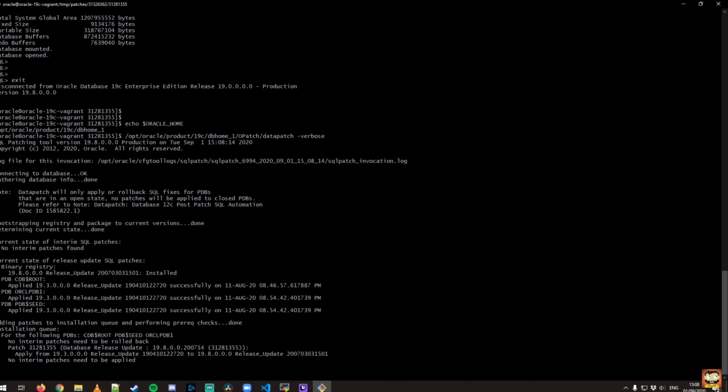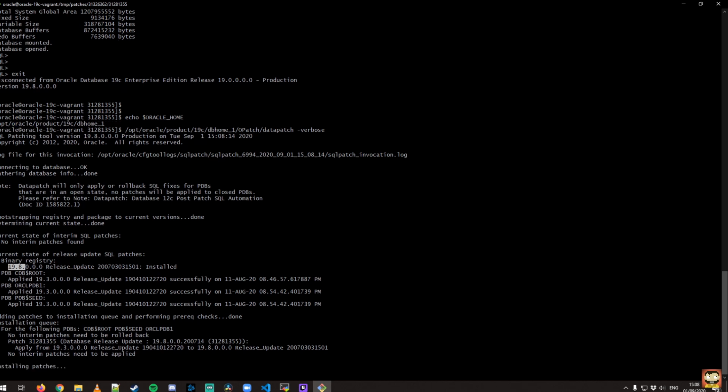Now that datapatch is applied, we can see that the binary version was 19.8 and it is now applying the SQL changes, the database changes for 19.8 to the 19.3 database, which in the end will result in us having a 19.8 Oracle database. So we are upgrading from 19.3 release update, the 19th of April 2019, to 19.8, which is the 30th of July 2020. So we have almost a year's worth of patches being applied in this stage.